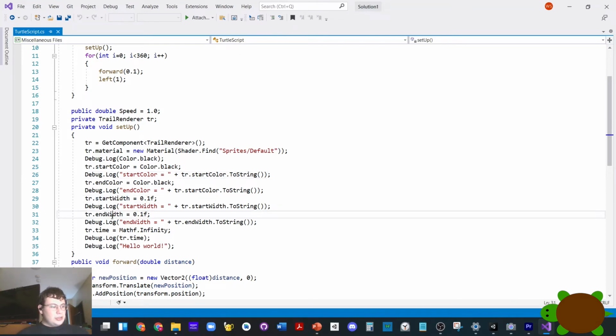So then you have your start width and your end width. There's also width curve, same thing with the color. I'll get into that later, but I'm first going to work on animations, which will probably be the next video. You have start width, end width, and then you have the trail renderer.time.